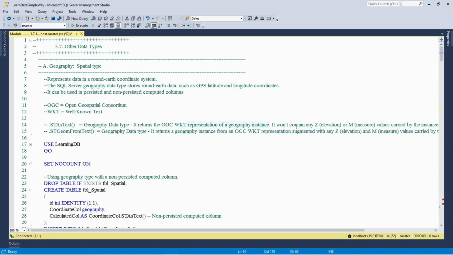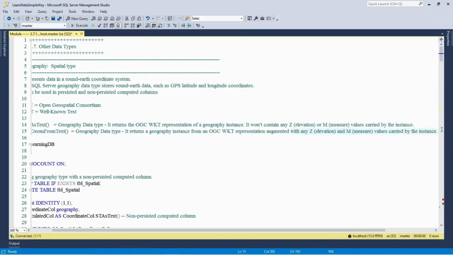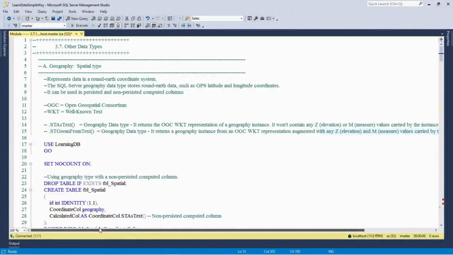Now, it won't contain any Z elevation or M measure values carried by the instance. So remember, the STAsText method would not contain any Z elevation or M measure values carried by the instance. Whereas the second method, STGeomFromText, uses any Z elevation and M measure values carried by the instance. So there is a slight difference, with or without, only that is the difference between these two.